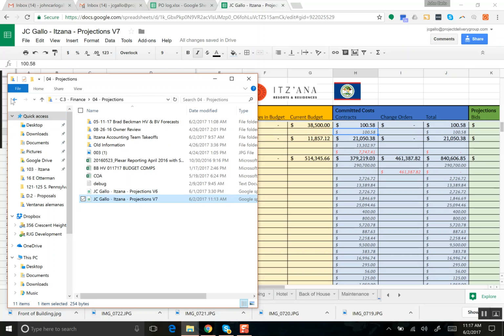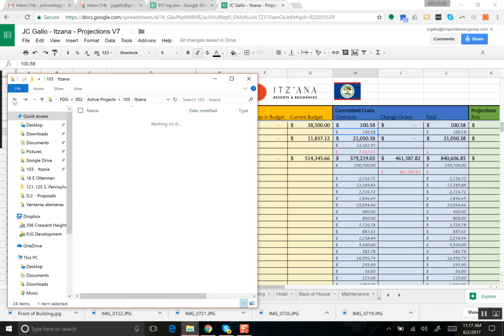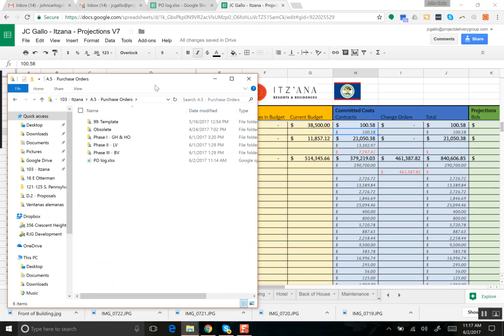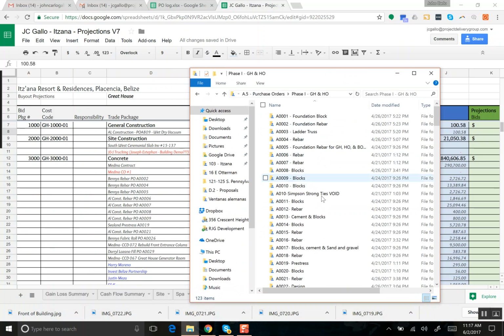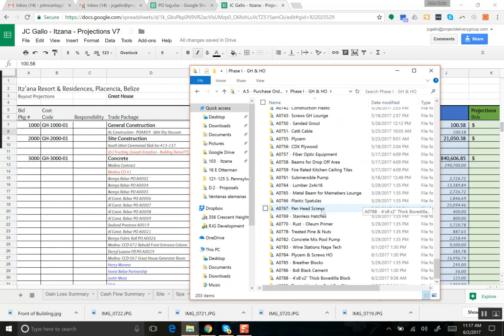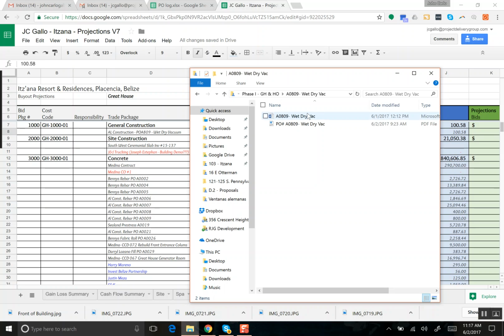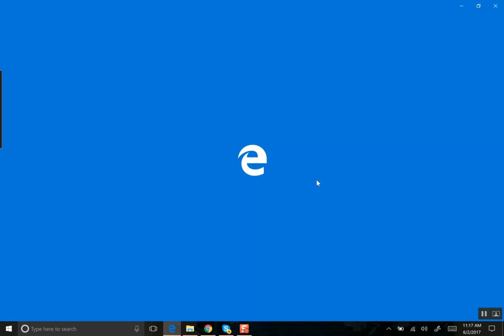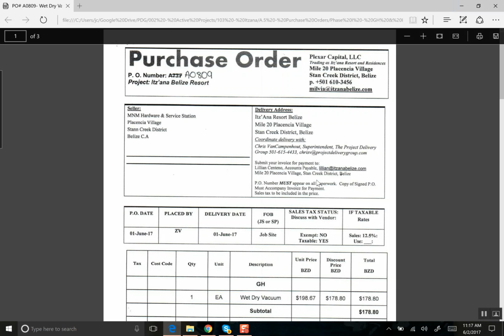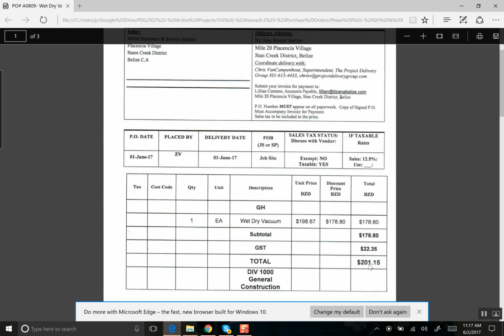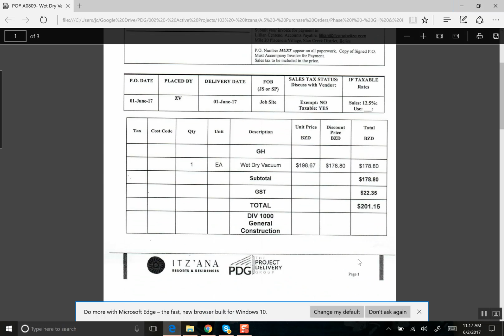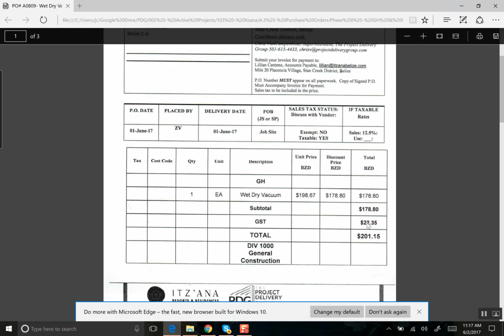So if we go back to the purchase orders, we can look at AL construction, and it was for the Great House. So it should be in here, 809, wet dry vac. Here it is, the purchase order. And we see, and it does include GST. And it's in Belize. So just keep in mind, Belize is a 2-to-1 exchange rate. So just keep that in mind. So it did include that.